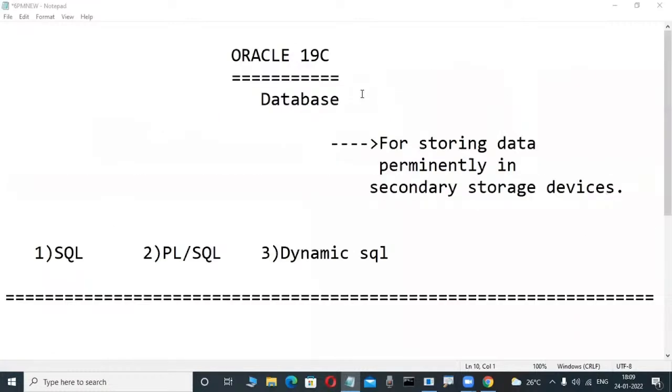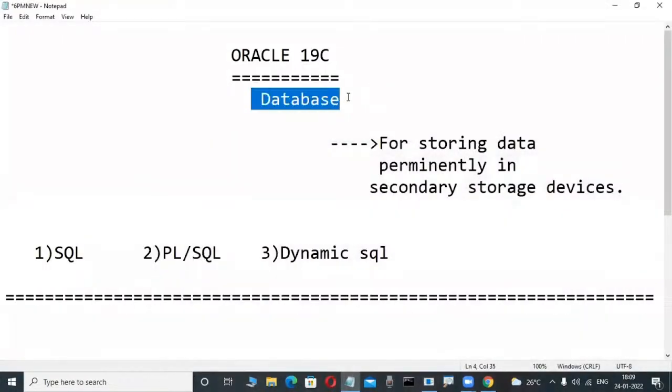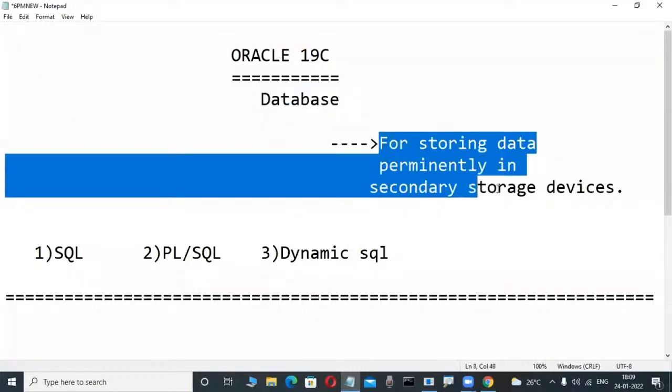Concentrate here. Anybody who did not attend the previous classes, don't worry. Simple. Oracle is a product from Oracle Corporation. 19C is a version. This Oracle is a database product, just for idea purposes, for newcomers. What is the purpose of this database product? For storing data permanently on a hard disk.